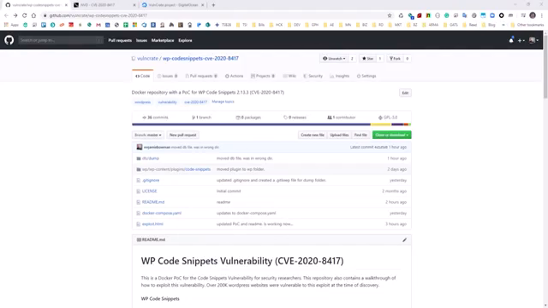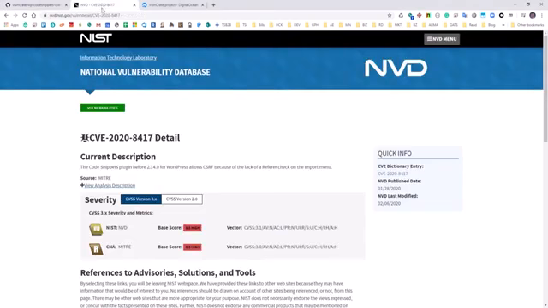Today I'm going to be demonstrating this WordPress Code Snippets vulnerability that was discovered back in late January 2020. This vulnerability has affected over 200,000 websites. If you look at the National Vulnerability Database, it has a base score of 8.8, high. This is extremely dangerous. This vulnerability allows for cross-site request forgery, which ultimately leads to remote code execution. I'm going to take over an entire WordPress website and create an administrative account.